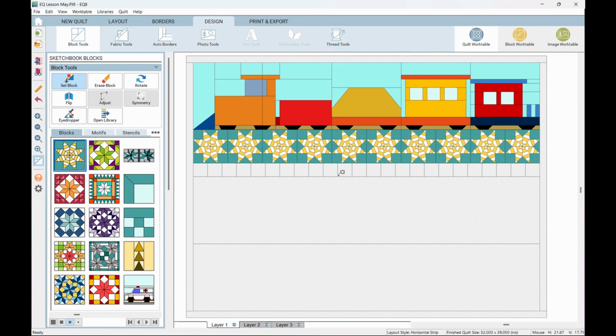Okay, so I've kind of gone over borders and I've kind of gone over strip quilts. Is there anything else that we want to go over today? I know it's a short day, but I actually had covered borders in the last one. So what about the vertical one? Is that opposite too? I don't know. Let's try that.